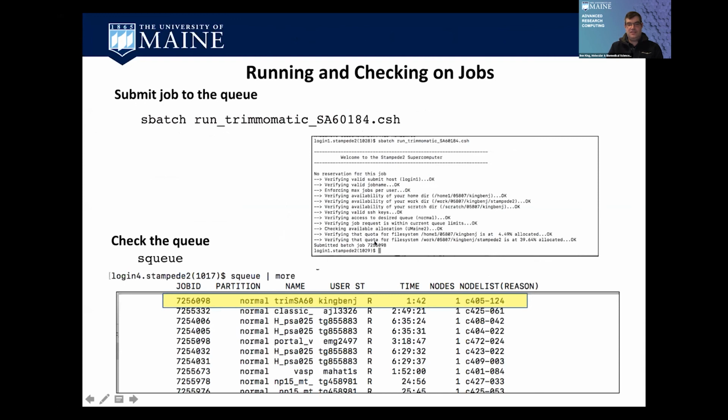And yesterday when I was working on these slides, there were over 2,400 different jobs running on the cluster Stampede 2 at the same time. So there's tremendous capacity. I didn't have to wait, there were plenty of nodes left over for me to use for this particular job.